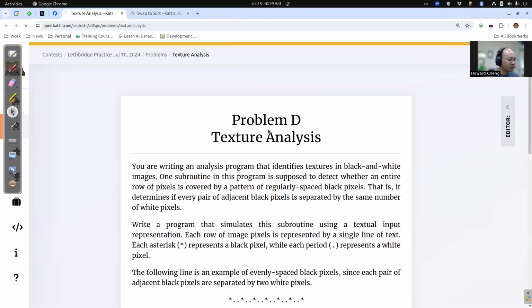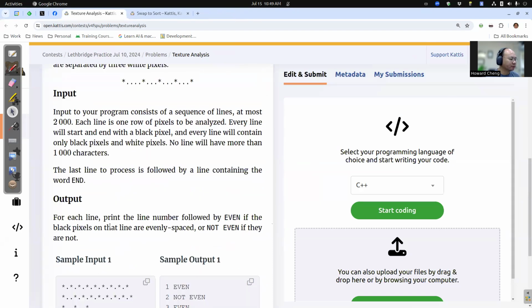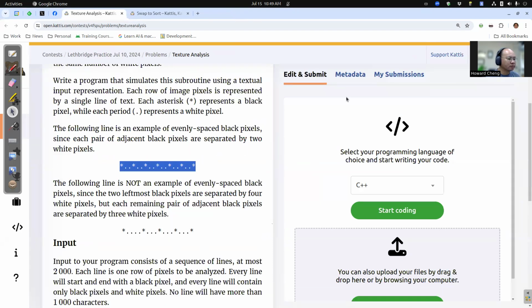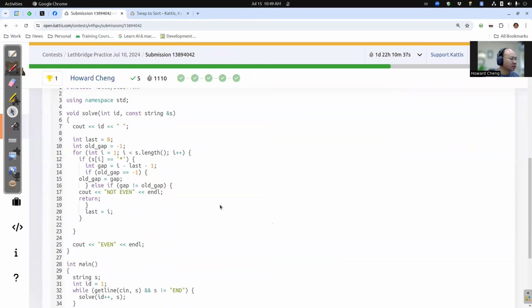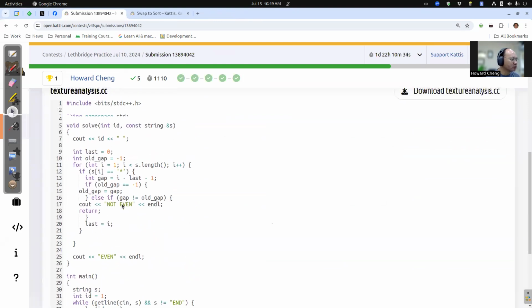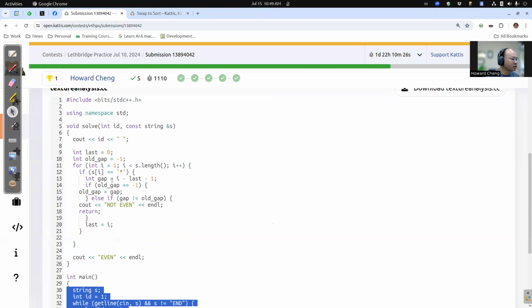texture analysis this time. You're given this pattern. You want to know if the number of dots between each pair of stars is the same. I don't really have much more to say other than you can scan this from left to right, and then you just remember. This reads one line at a time and calls a solve for each case. Here I just remember where the last star is that I've seen and the gap size that I've seen. -1 means I've never seen one, and then I just process.